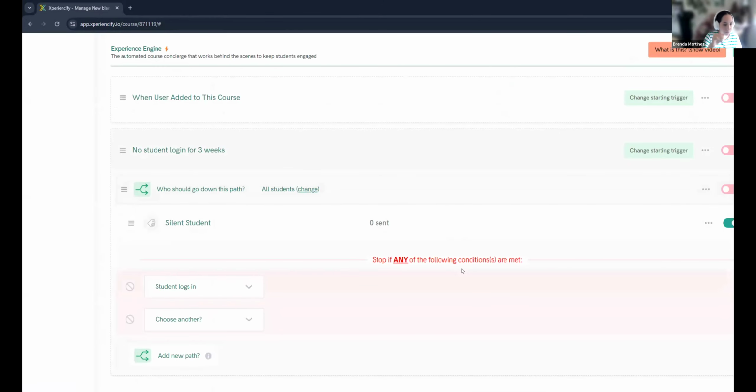From here, you can decide what happens. If the student hasn't logged in for 3 weeks, what we know already is that they will be given this tag. They are your silent student, and you have categorized these types of students into silent students. So it's good for you to organize yourself because you know that these people haven't logged in to your course for at least 3 weeks.